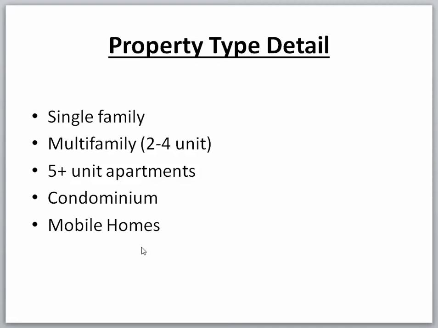The next criteria we'll be looking at is the property type detail. This is where you get to choose if you want single family homes, condominiums, multifamily with 2 to 4 units, or even 5+ unit apartment buildings. I will give you a heads up that the file does not have many 5+ unit apartment buildings because we're mostly focused on people that own the properties rather than companies that own the properties.